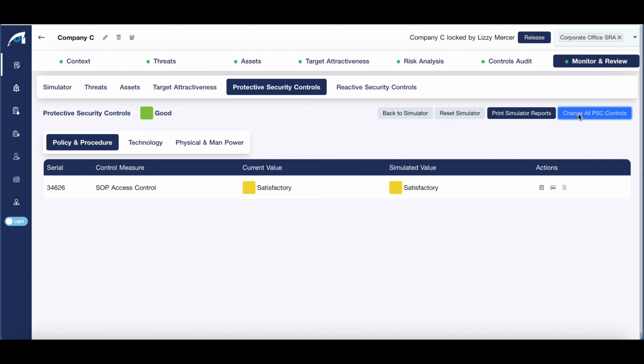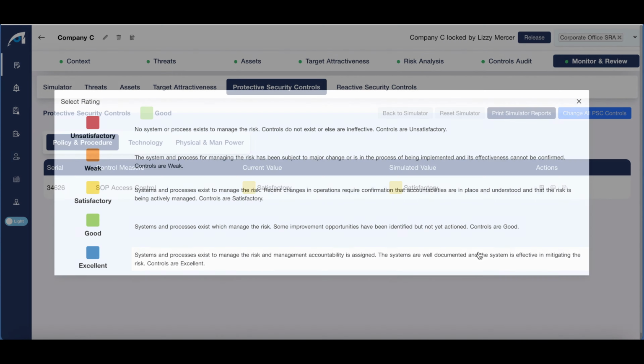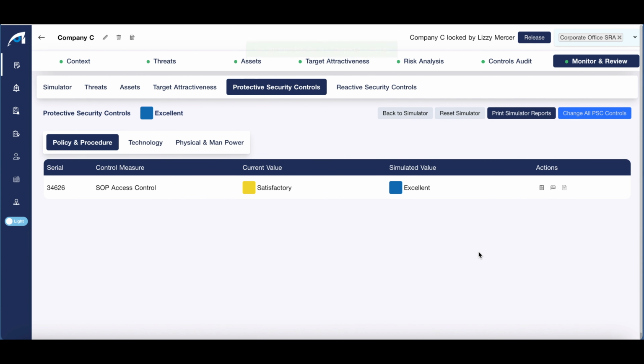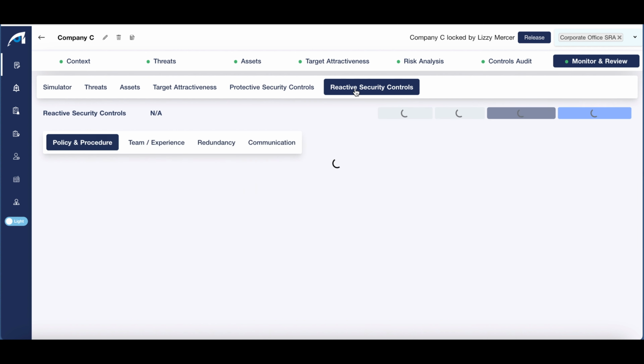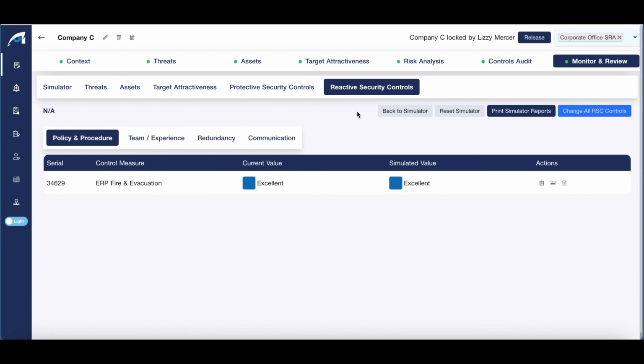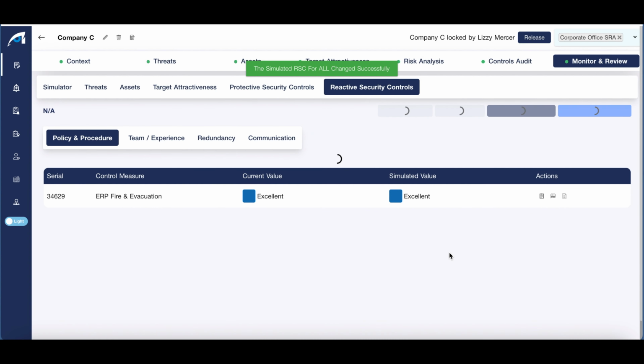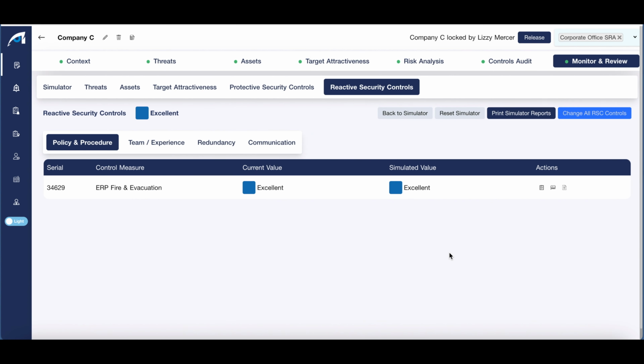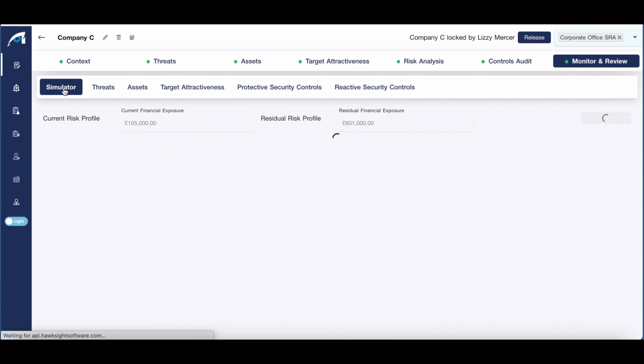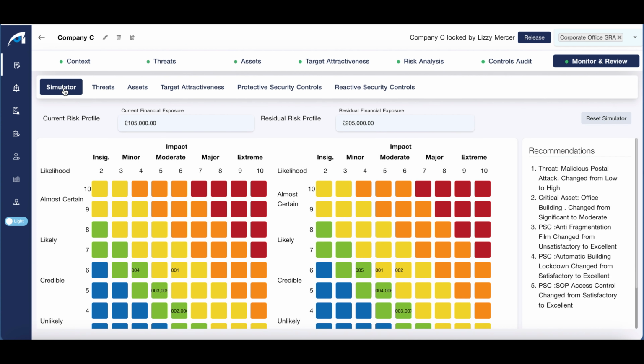I am going to simulate changes to all controls to excellent, to see how this affects the residual risk profile in the simulator, by clicking the Protective Security Controls button and selecting excellent. Now I'm going to do the same for reactive controls. Click the Simulator button, to see how the residual risk profile, and financial exposure, have changed with all the changes listed under the recommendation column. You have now entered all the relevant data needed and completed your control audit.